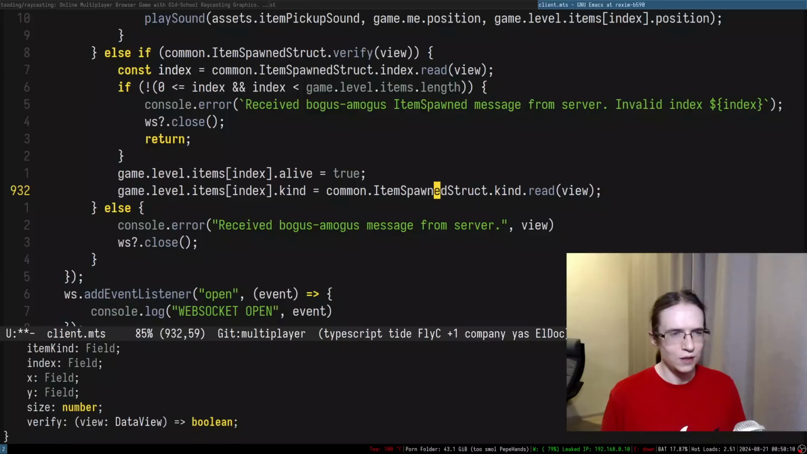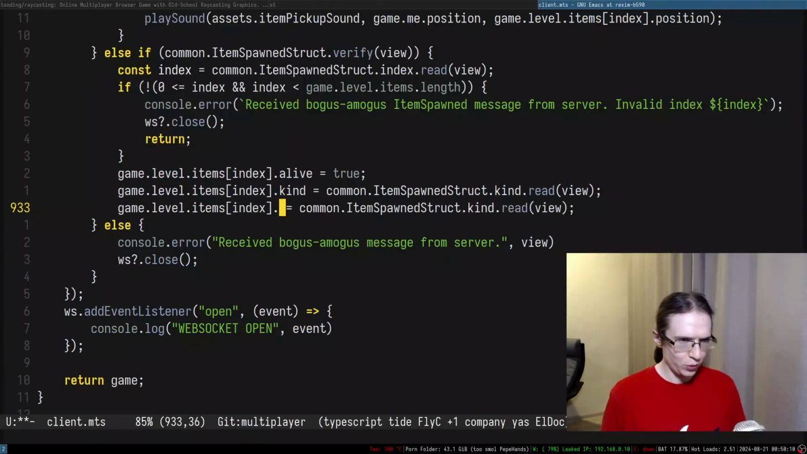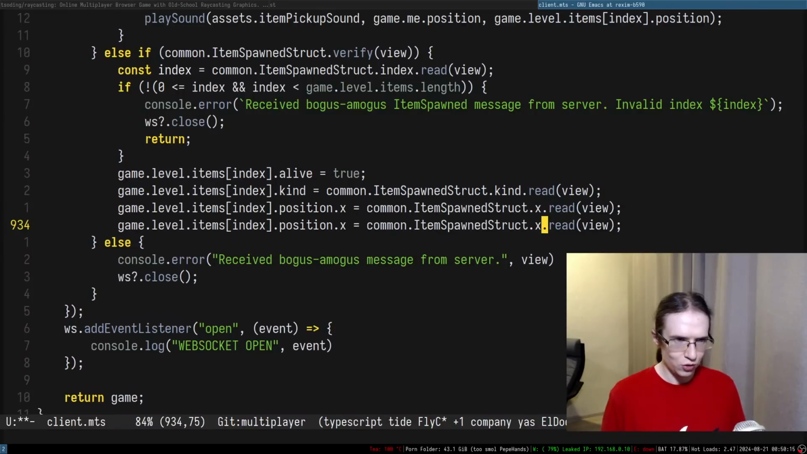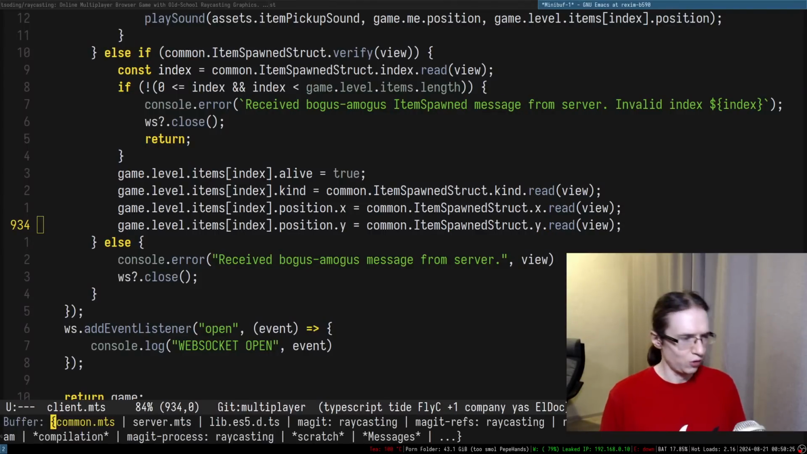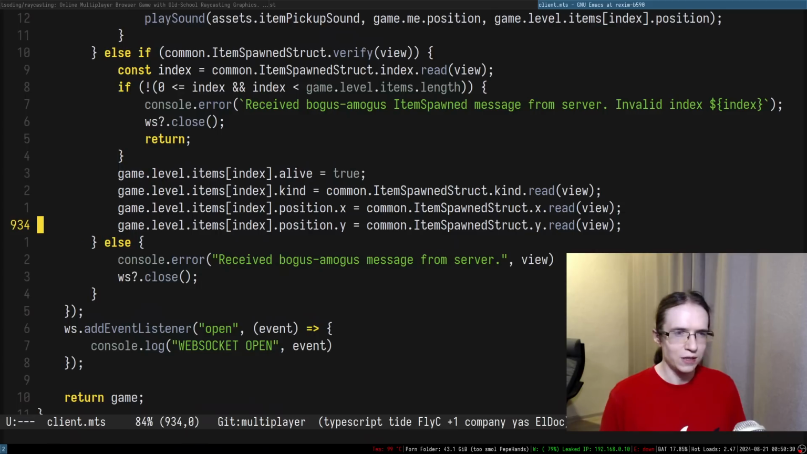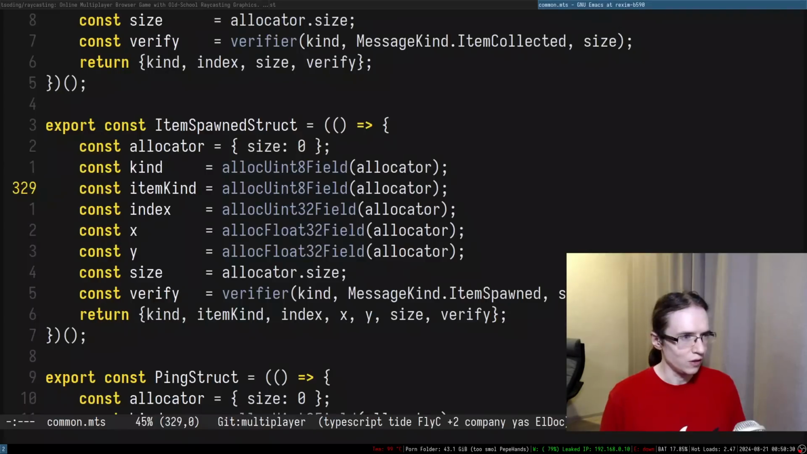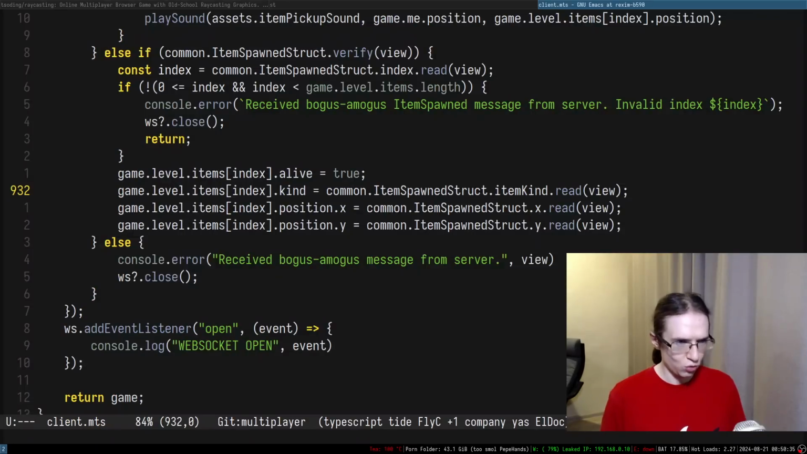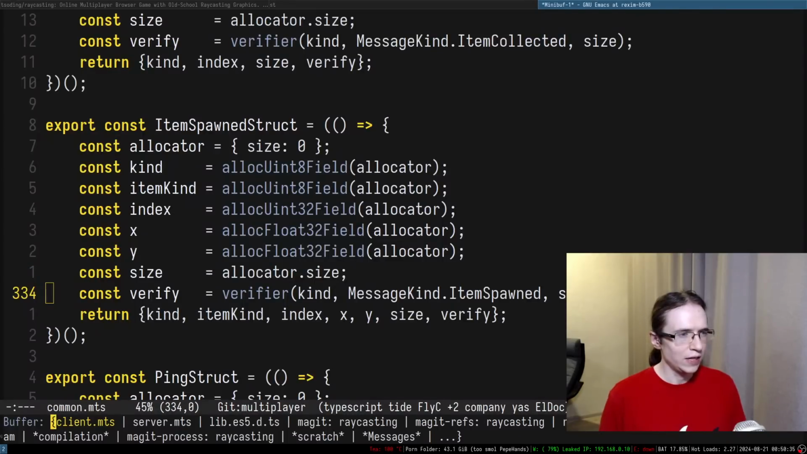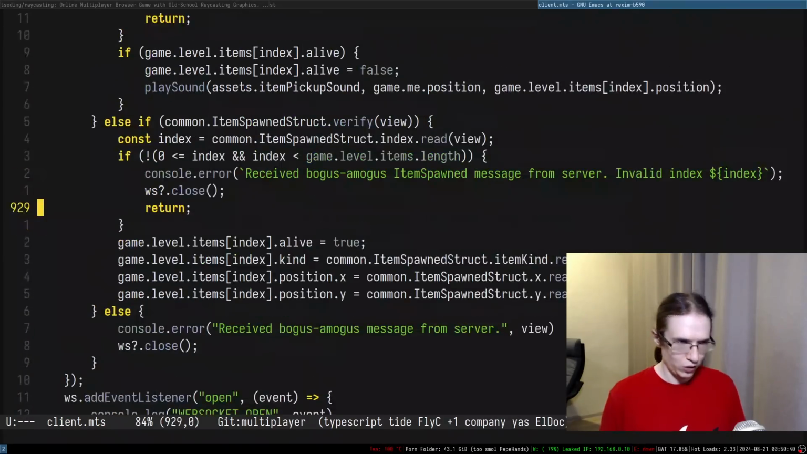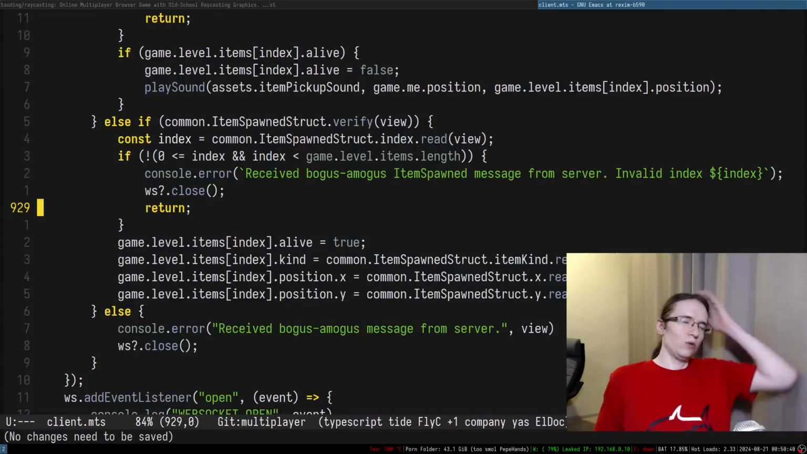Spawned. Yeah, boy. So then we work with the position. So here's the position x, and this is just x. This one is Y. This is Y. And that's about it. So do we need anything else? I don't remember. Item kind. This one has to be item kind. Right, so this is item kind. Index is already used. X and Y already used. All right, so that's cool. I think that's going to work.